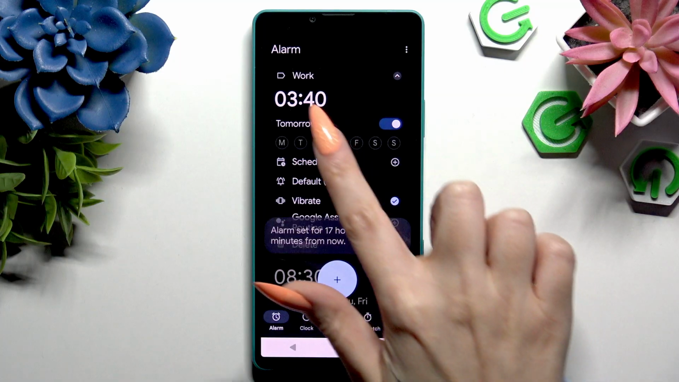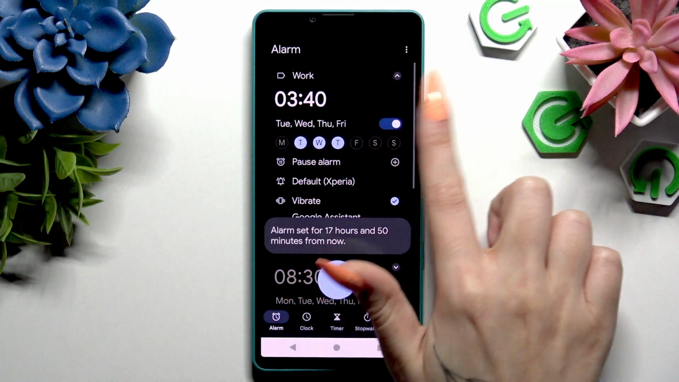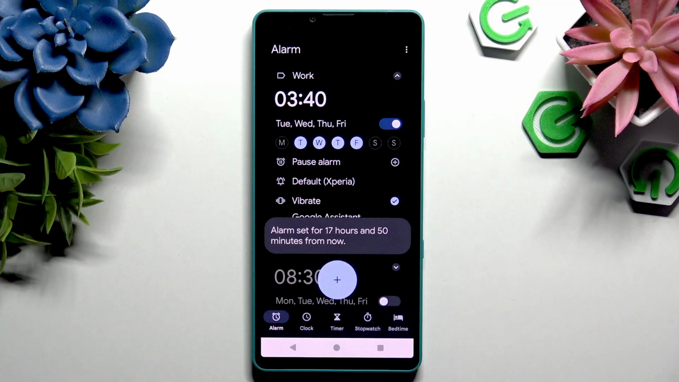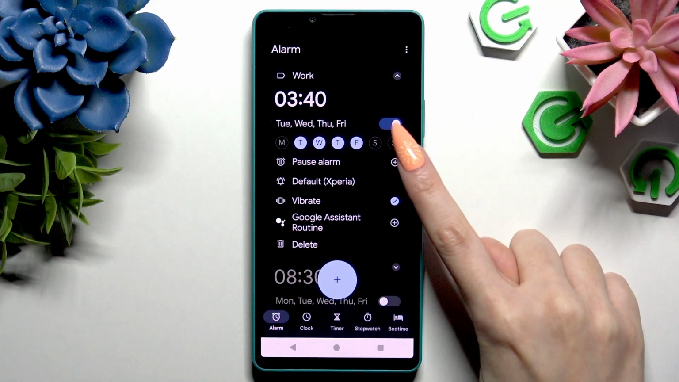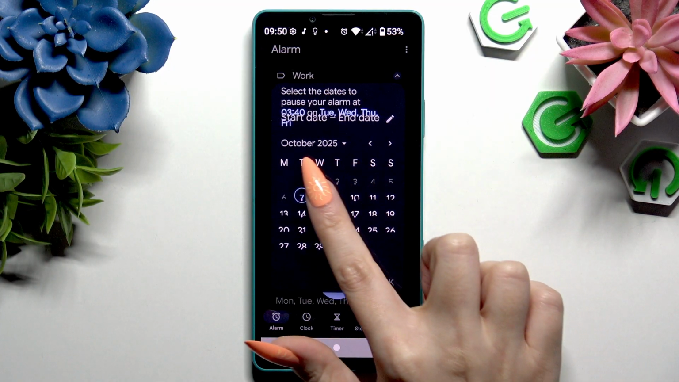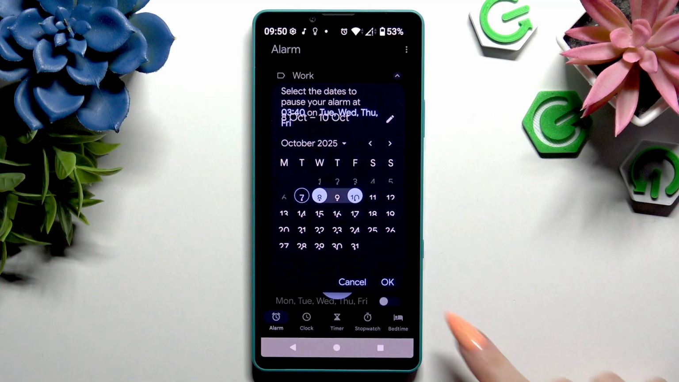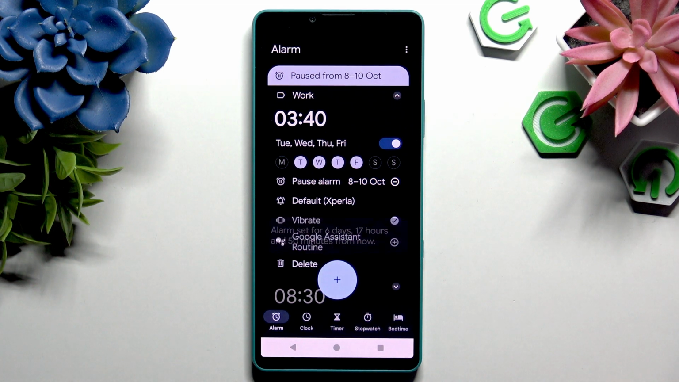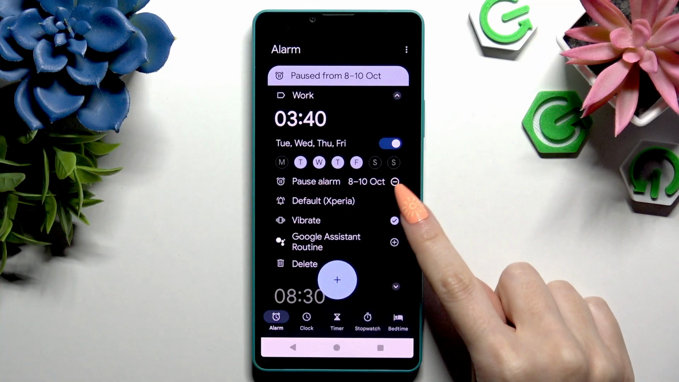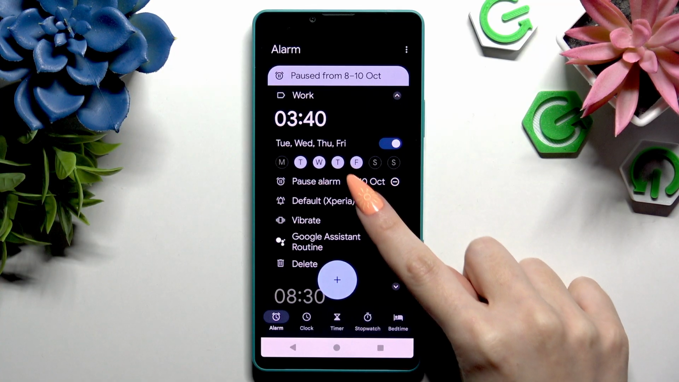Now tap on days of the week by clicking on the chosen ones. And if you want to, click on this plus next to pause alarm to exclude some specific dates. Then hit OK at the bottom right corner. If you want to remove those dates, use the remove button right next to them.